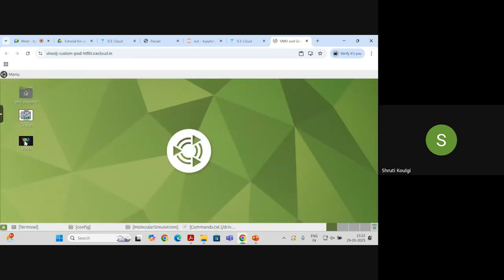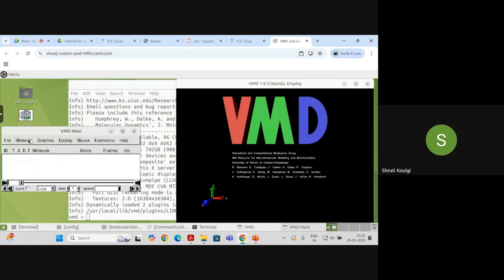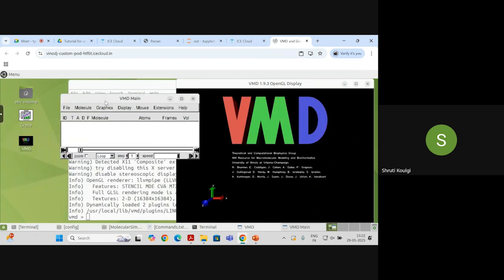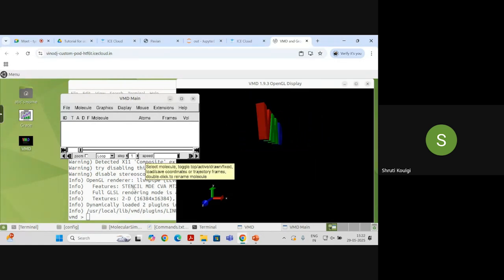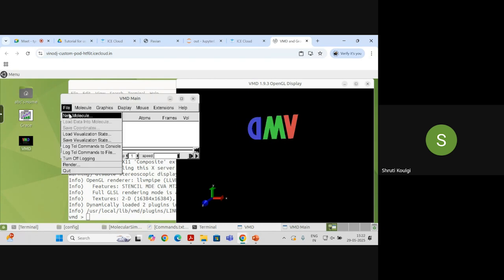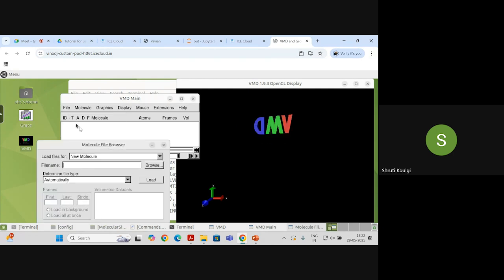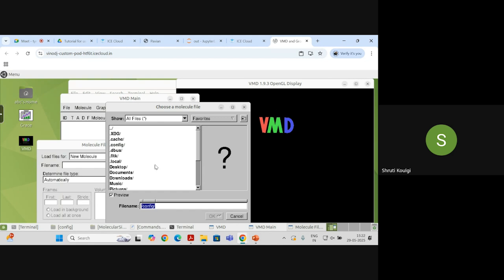Just click on this VMD. Again, on the home screen, you have VMD. Just click on this VMD. So you will be having these 3 windows open: VMD main, VMD open display, and one is this terminal. Now file, new molecule, browse. Then dot, then drive user, molecular simulations.